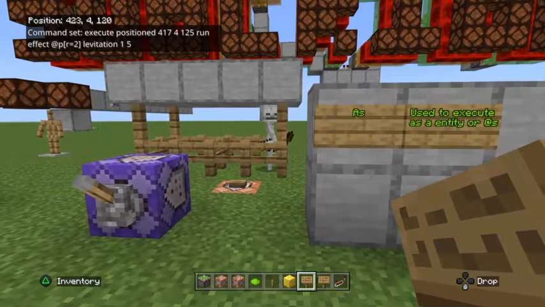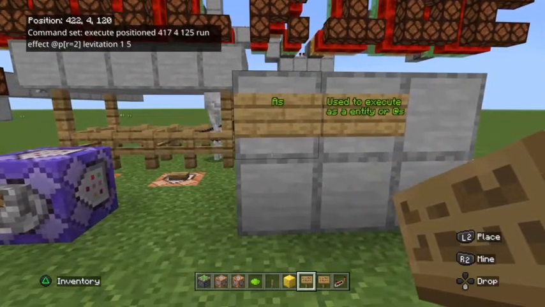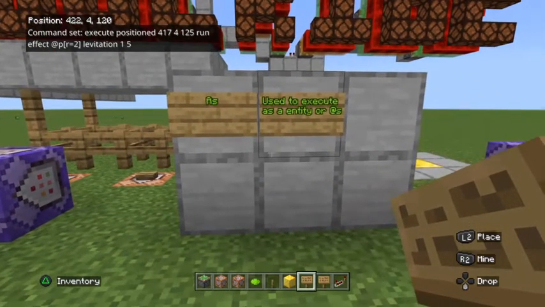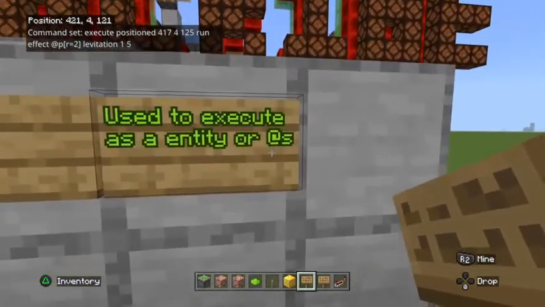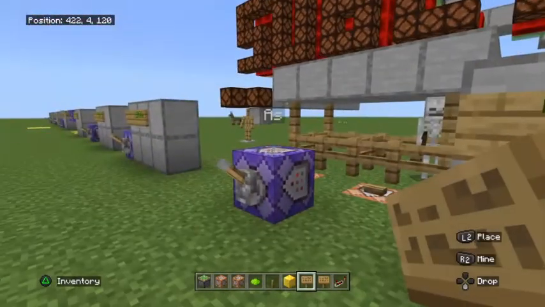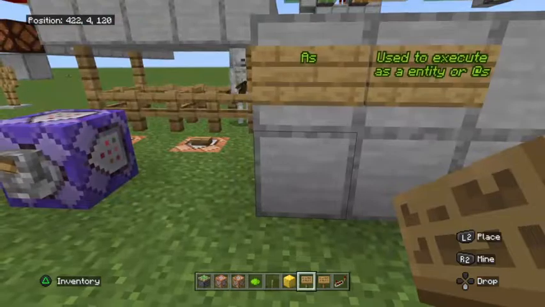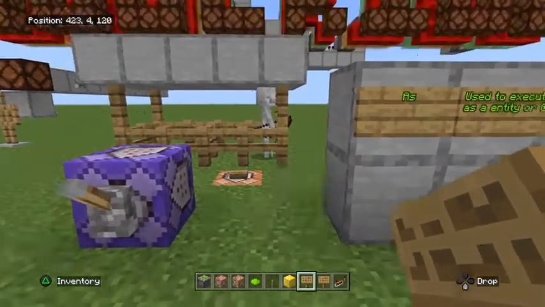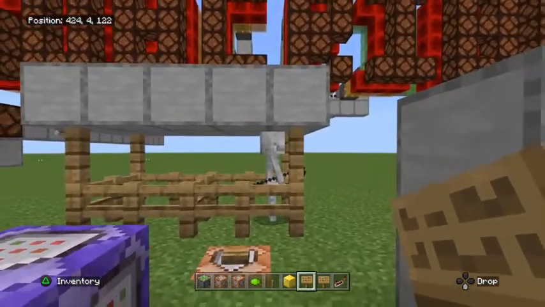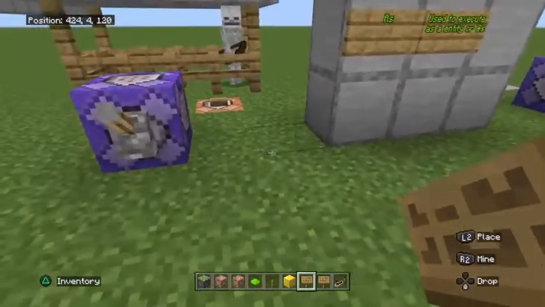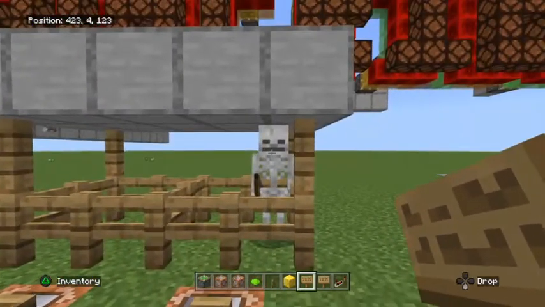Our next one here is execute as. Execute as is used to execute a command as an entity. So it's the only way to use at self in the command block, is you need to actually execute as an entity. So this would be in our minds here as if this skeleton was actually going ahead and typing the command in the chat. It'll actually execute at self on that skeleton there.